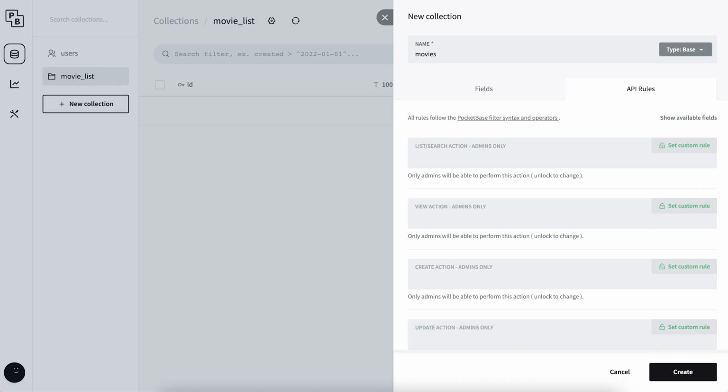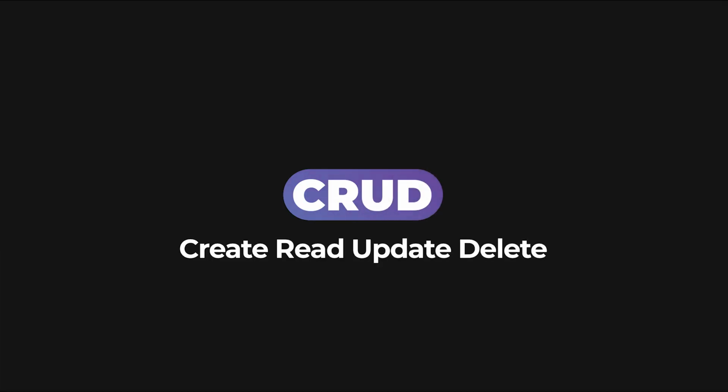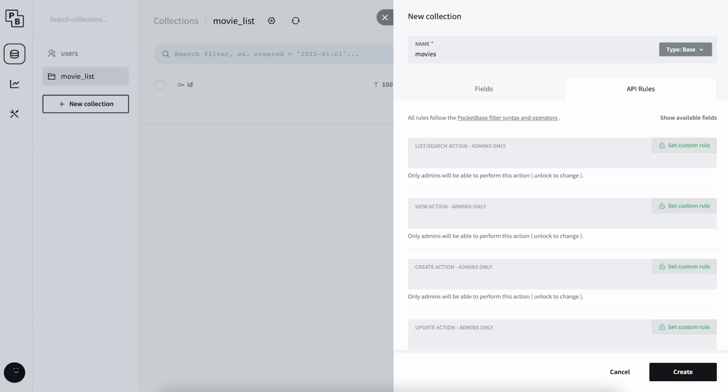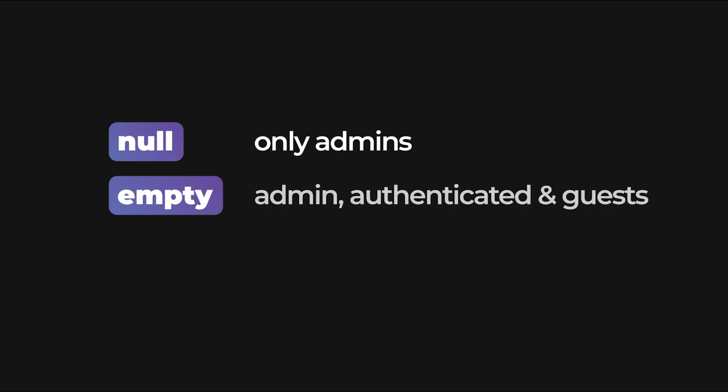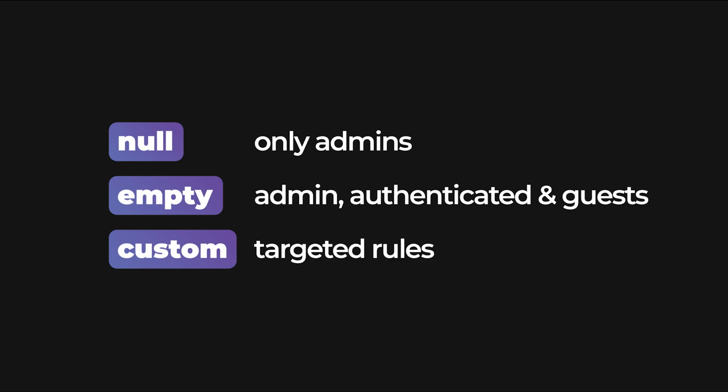These actions cover the create, read, update, and delete basic operations, and they offer us an easy and convenient way to handle security and access at the collection level. Each rule could be set to null, meaning only admins are authorized to perform the action, empty string, which covers admins, authenticated, and guest users, and non-empty strings, specifying a rule that the users have to satisfy in order to perform the actions.